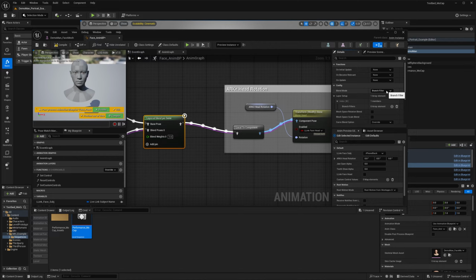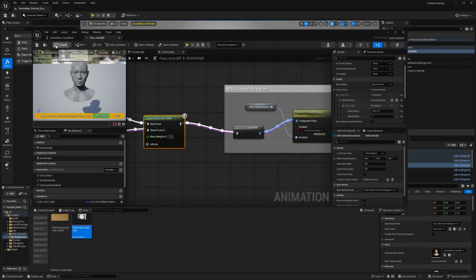Make sure the blend mode is set to branch filter, and you're going to hit plus, expand the index value, and type in neck underscore 01, and set the blend depth to 1. As soon as you do that, I recommend hitting save and then compile. It's better to hit save, then compile, then save, because sometimes if you hit compile first, it can actually crash the editor when you're working with these MetaHuman blueprints. They are a little bit finicky.